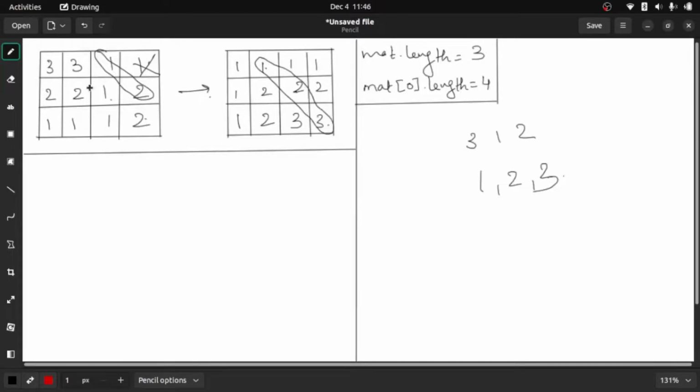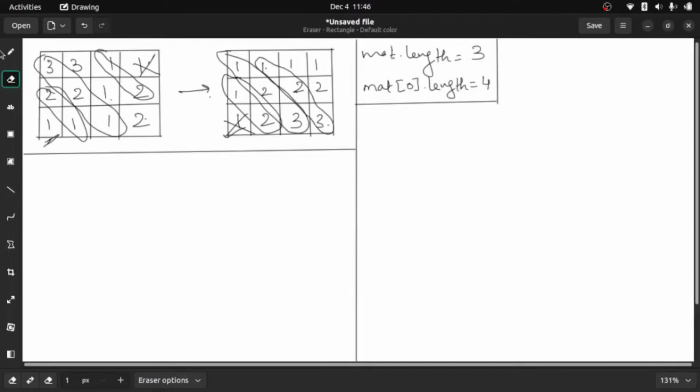Similarly, we have 3, 2, 1, we want 1, 2, 3. We have 2, 1, we'll sort it to 1, 2, and at the end single elements are always sorted. So that's what we want to do here. But how are we going to do this? Since we need to access each element and we need to sort it, we can do it in many different ways.